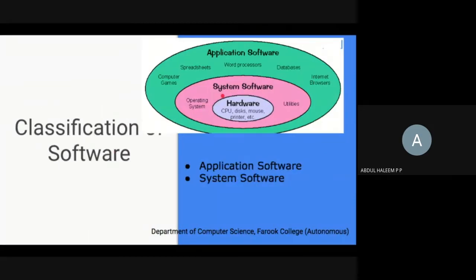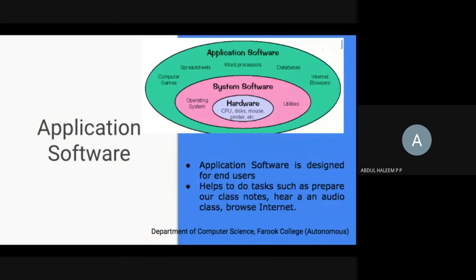Now, the instructions given to a computer can be broadly classified into system software and application software. What are the system software that you have seen? Of course, OS is on the one side. So we have these two kinds of category. How can we name them? If someone asks us, what is the difference between application software and system software?